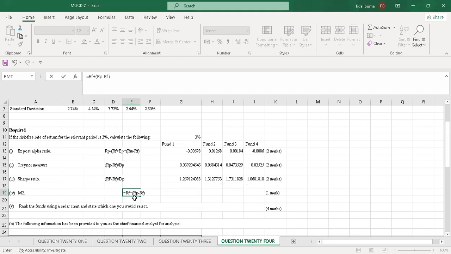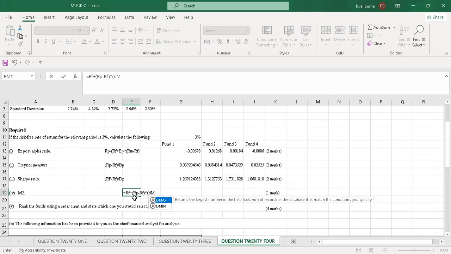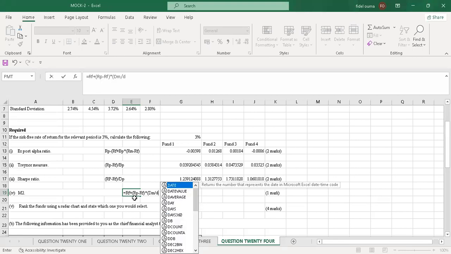Then you also have a bracket. Then you multiply this by bracket, the standard deviation of the market. So I'll use D for standard deviation of the market. You multiply by bracket standard deviation of the market. Then you divide by the standard deviation of the portfolio. Standard deviation.